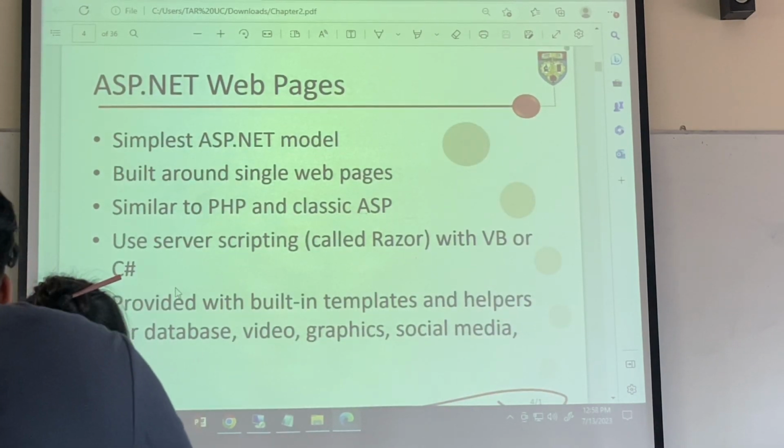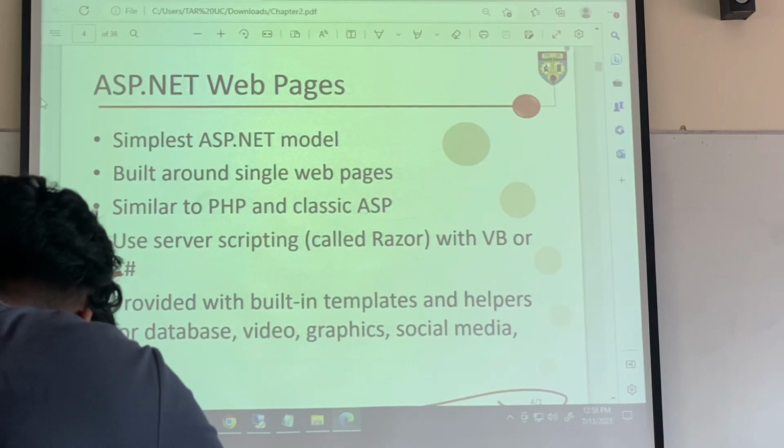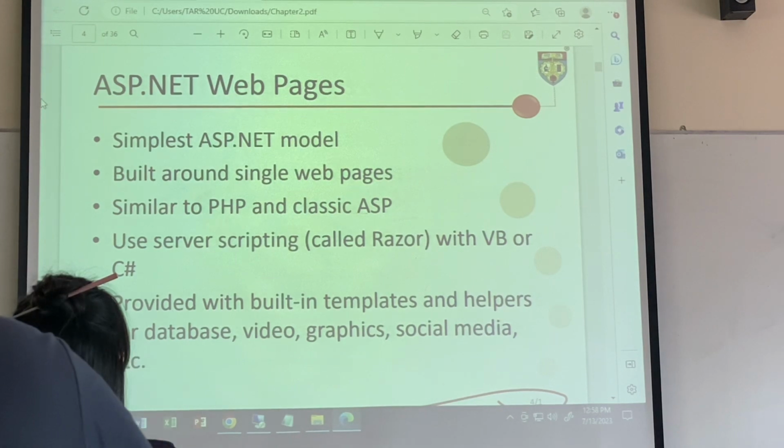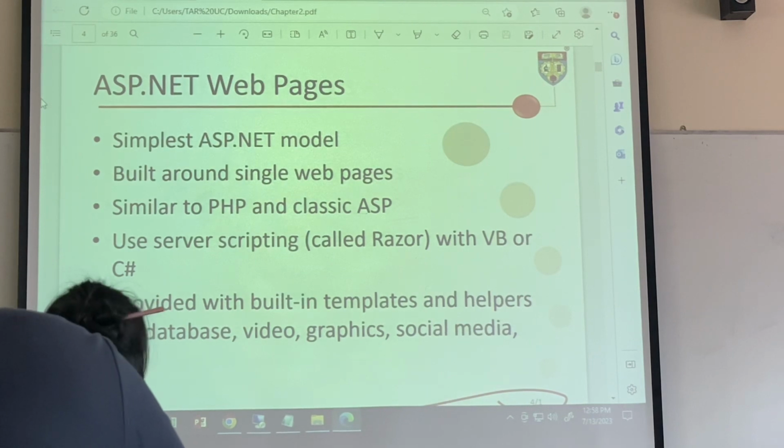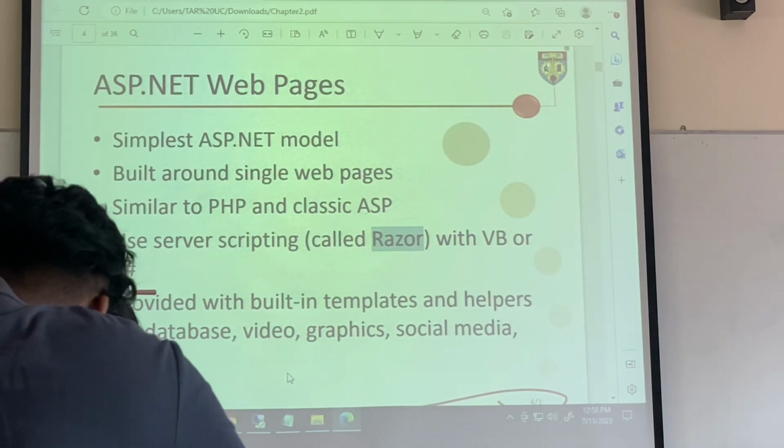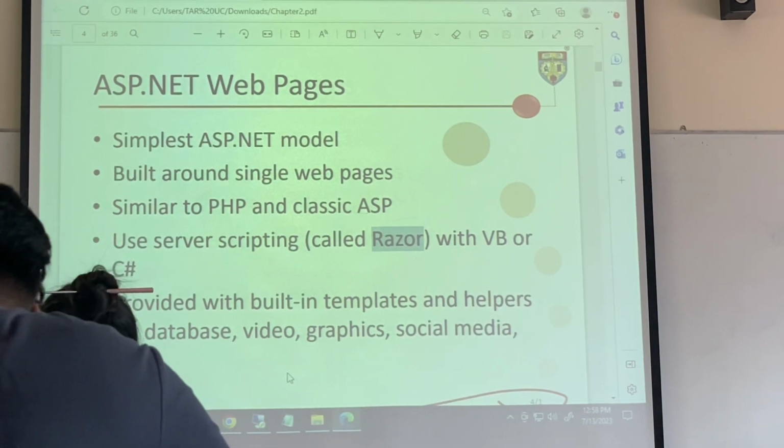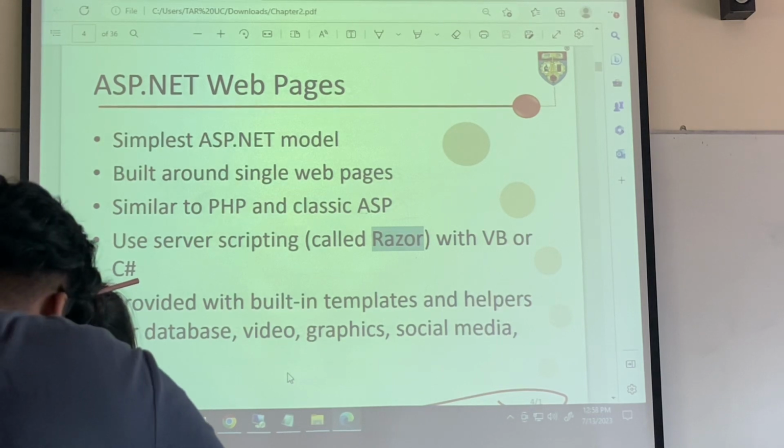ASP.NET web pages is the simplest model. We just need to build the web page. If you learned PHP or classic ASP before, it is similar to that. For the front end, you can use server scripts like Razor, or C#. In our subject we use C#. Another script that you can learn is Razor, and then put it inside the web page front end. The syntax of Razor is actually easy.